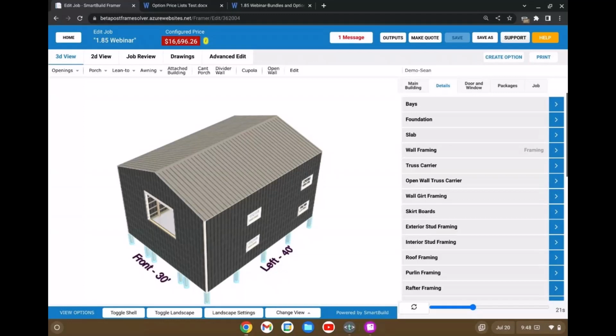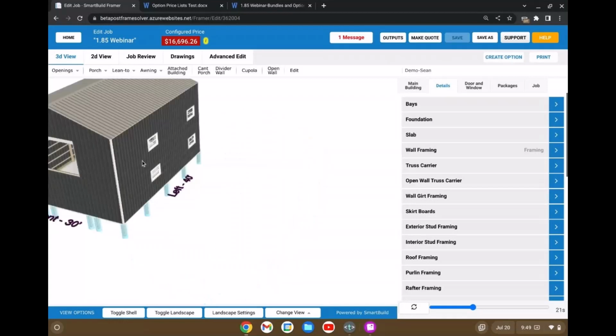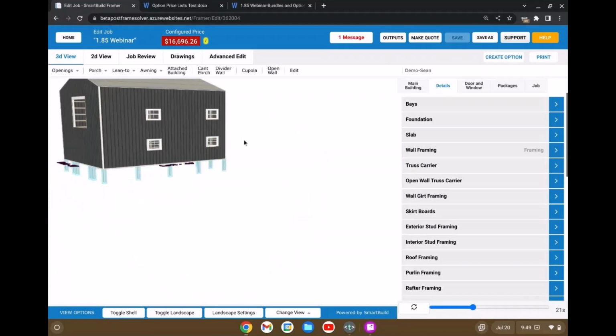So we do have that as a default. We will put posts on the attached buildings, open walls. So that is going to be the default no matter what you have for your main building wall frame. Just to be clear, that's next release. Oh, yeah. That's in the future. So if you had a stud frame main building and you put on a porch, it's going to automatically make that a post frame porch.